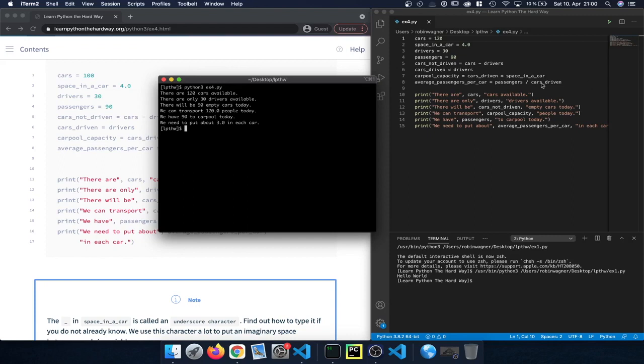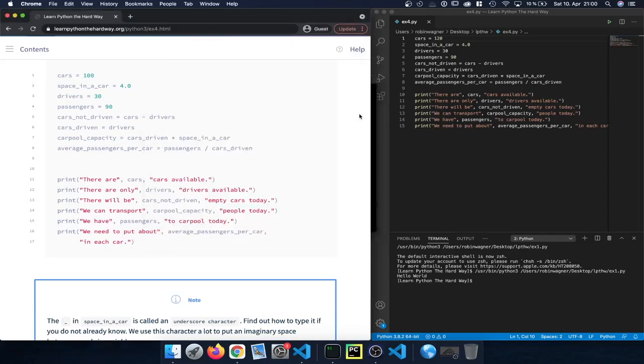We can also use them for calculations, as we've seen here. And then here at the bottom, we are able to print it out. So that's really useful to be able to use variables. And of course, we're going to use them going forward for the next exercises.